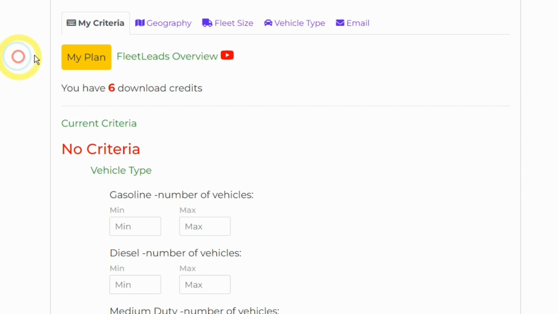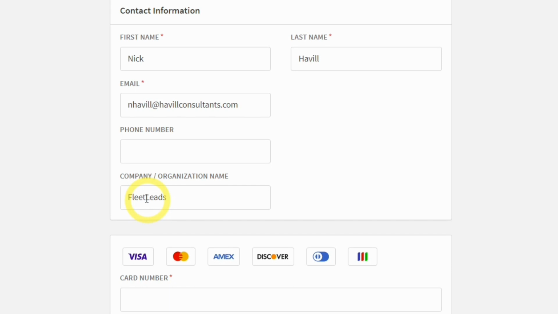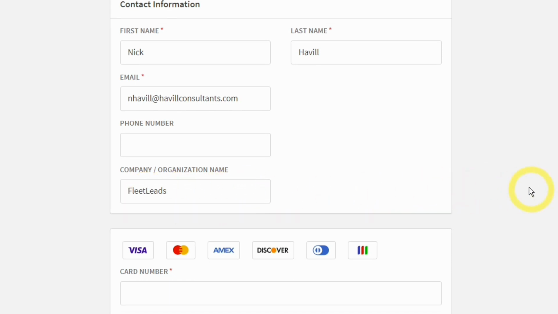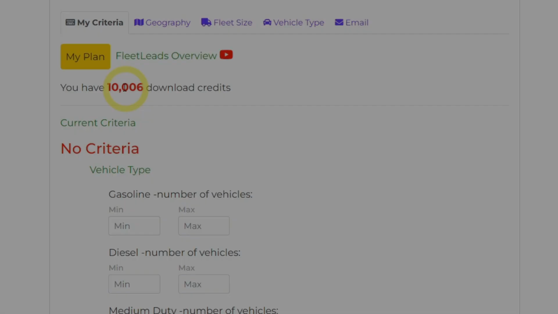Click My Plan. The base plan provides 10,000 download credits at $400 per month over the 12-month subscription period. Clicking the subscribe button takes you to Recurly, a secure third-party payment processor. If you have a coupon code, enter it here. Accept the privacy policy and terms of service. Both are reasonable and customary. Finally, click the subscribe button.